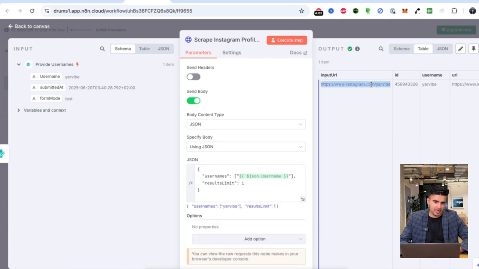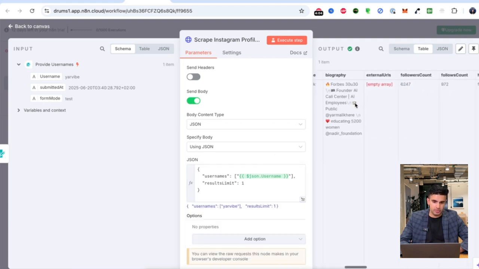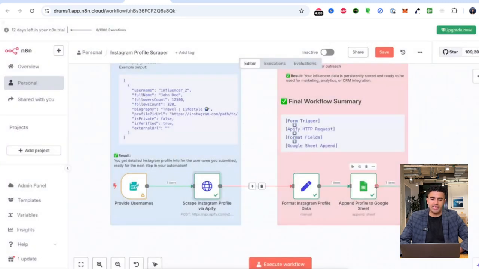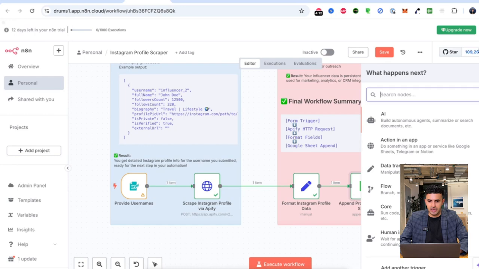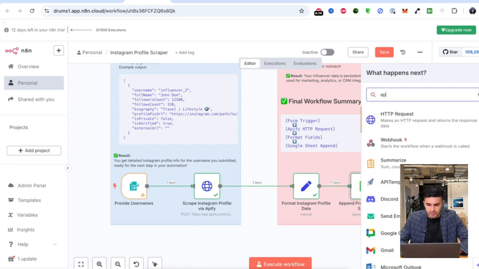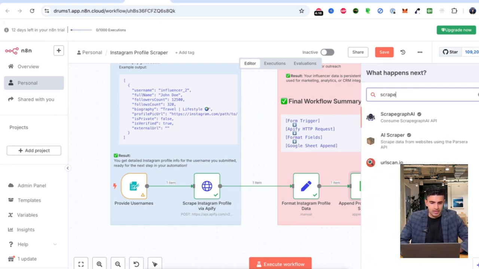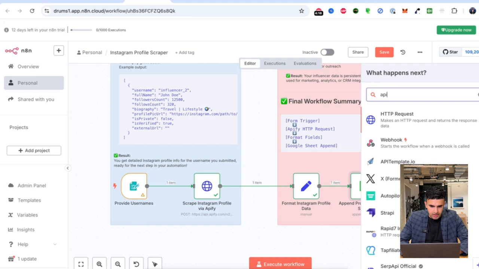This is the one that was taken out, and then you see the whole output, all of this information gathered together from Apify, and then this is saved inside Google Sheets. So for Apify, if you want to do it, you could just say Apify or scrape. One second, yeah, HTTP request. So we are making an HTTP request. That's how we are going towards it.